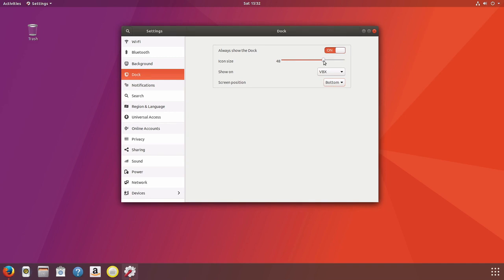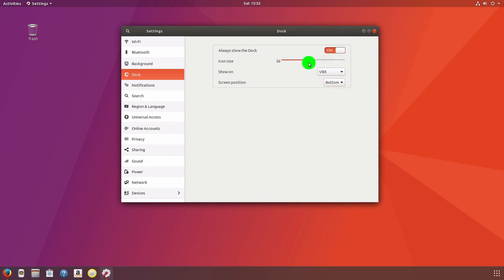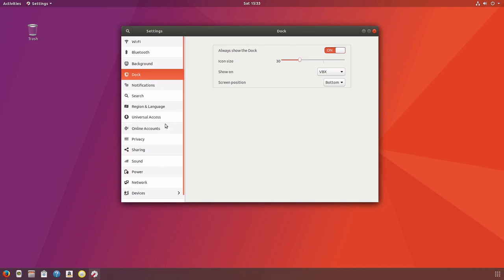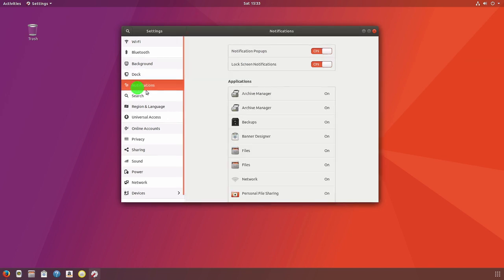And we can make the size a little smaller. I'm still not completely happy with this. I'd rather have the menu button on the left side, or at least in the center. We'll figure this out as we go. Notifications, it's good.